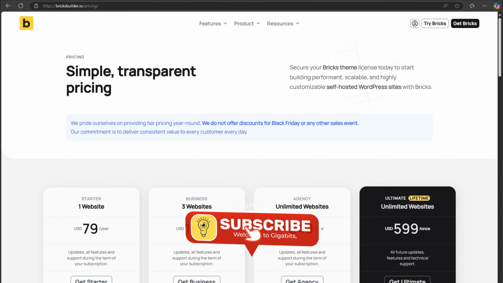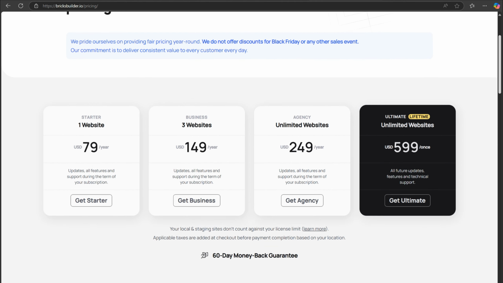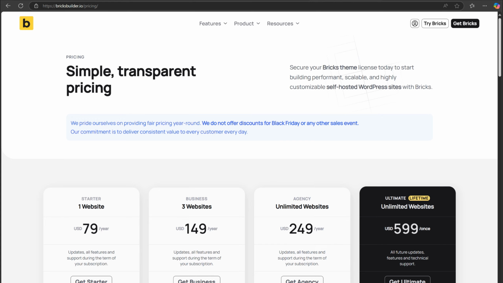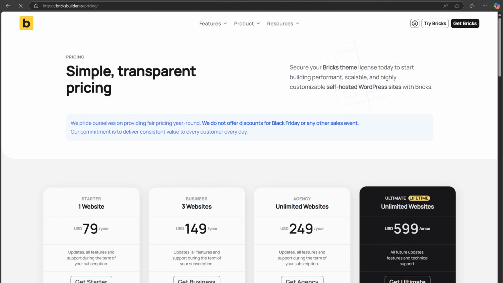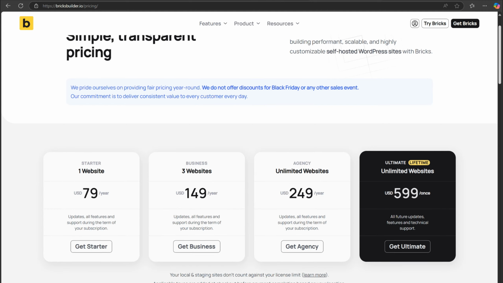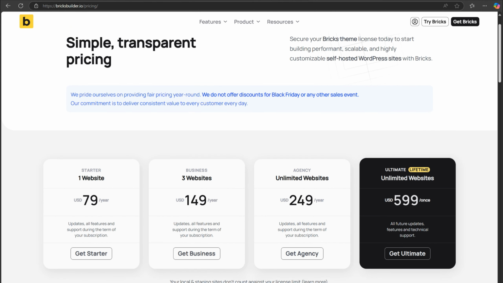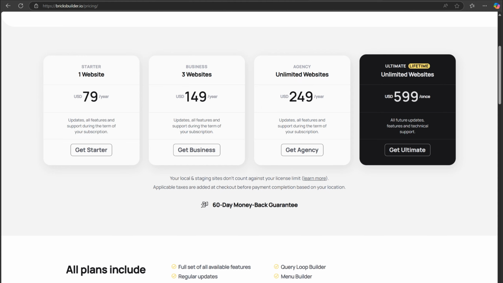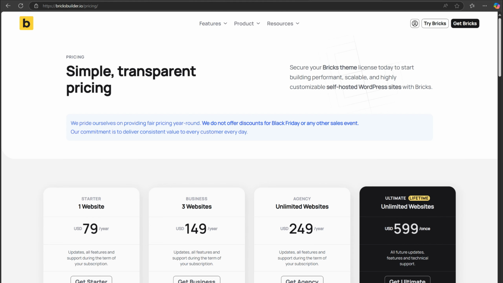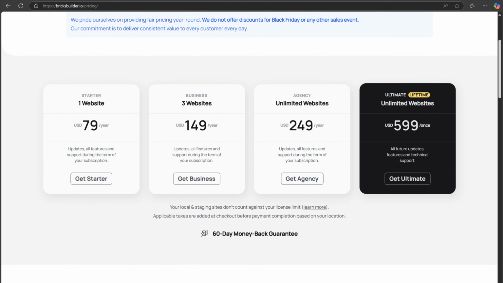Now Bricks is newer, but it's quickly gaining traction. It's built with speed in mind, linear code, no shortcuts, and optimized for performance right out of the box. Advanced users love its dynamic content capabilities and customization options, but it's got a steeper learning curve, and the widget library isn't as extensive as Elementor's yet.